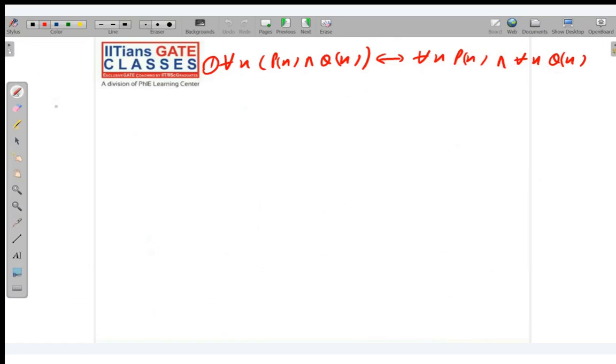They will say, "For all is distributive over and. This is true or false?" They can say it like this also. So there is no need to memorize this statement by heart. You will simply convert it into this form.